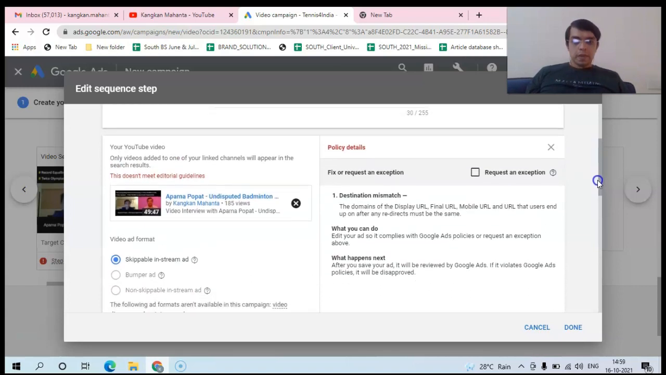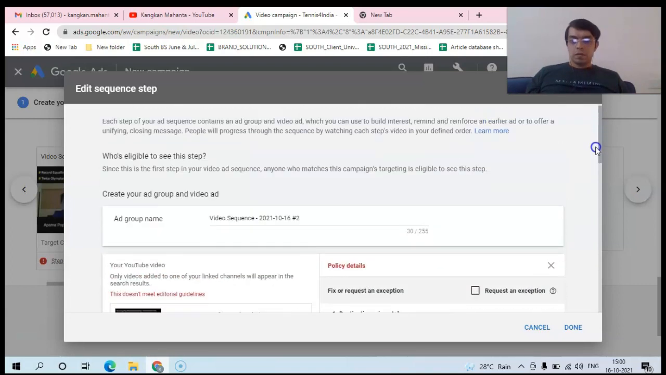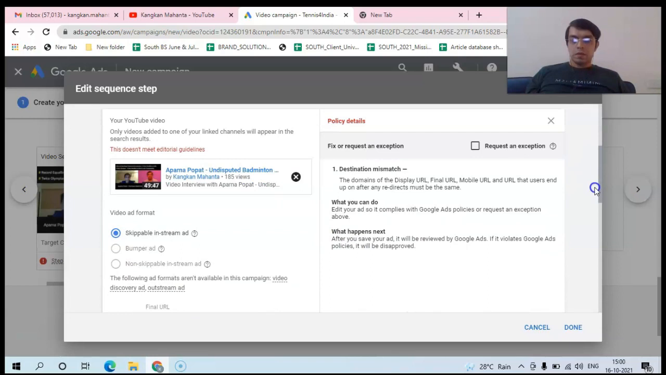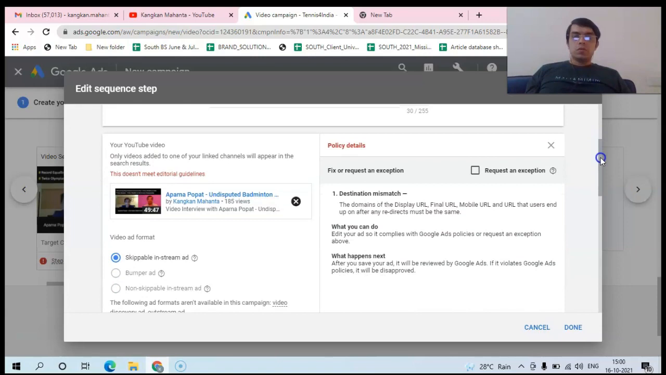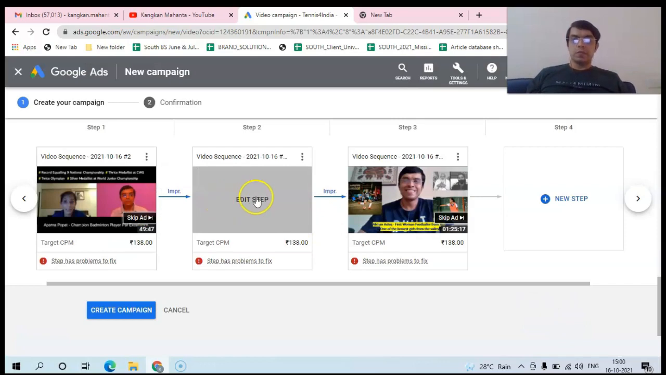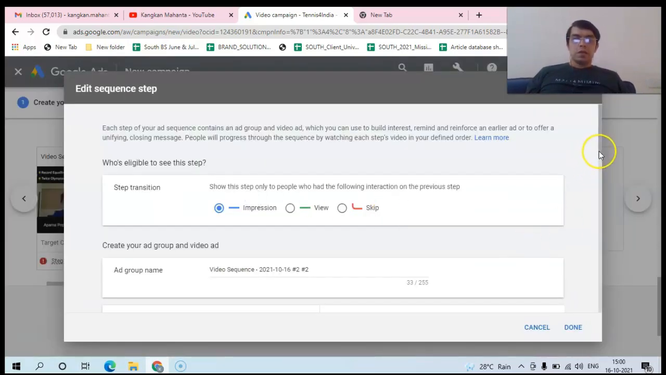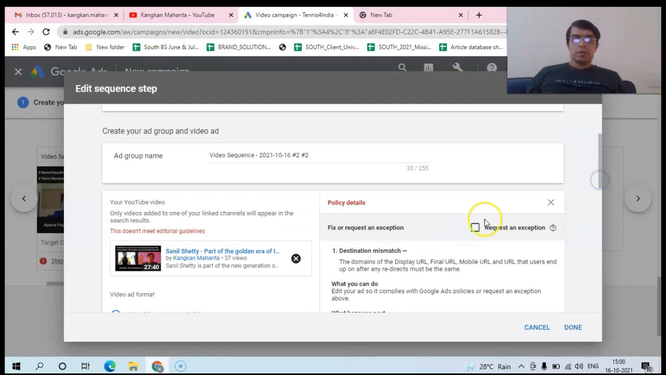Okay. Edit the ad. Destination is meant. Domain will display URL, final URL, mobile URL, users end. Okay. So this basically has some policy details. So this you have to see request and exception. Let me just put this as a request for exceptions. So all these things you have to see basically. Request for exception. Then we'll see what happens.